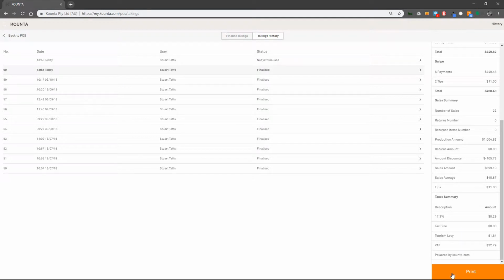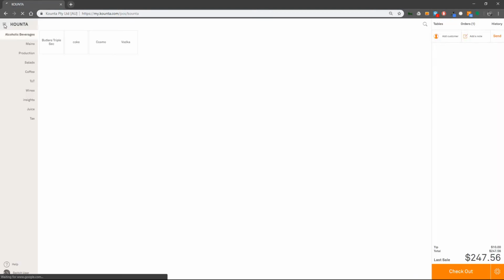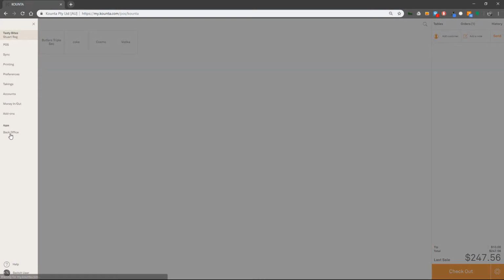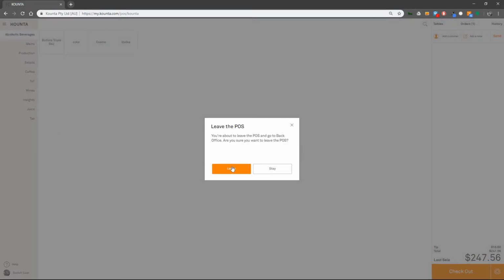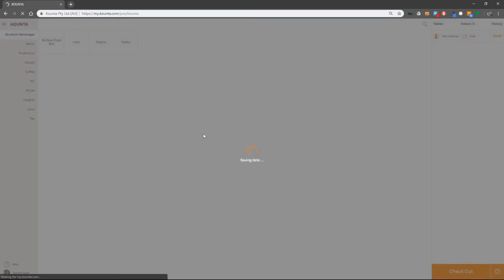Now we have the option to print this, so if we have a receipt printer connected, we can just click on print. Next, I'm going to go through to the back office. So it will ask me if I want to leave the POS.